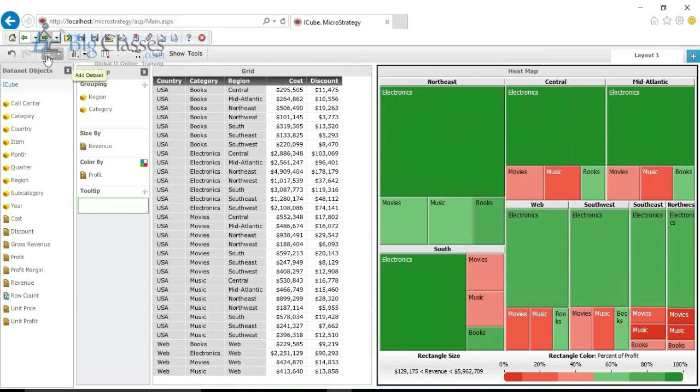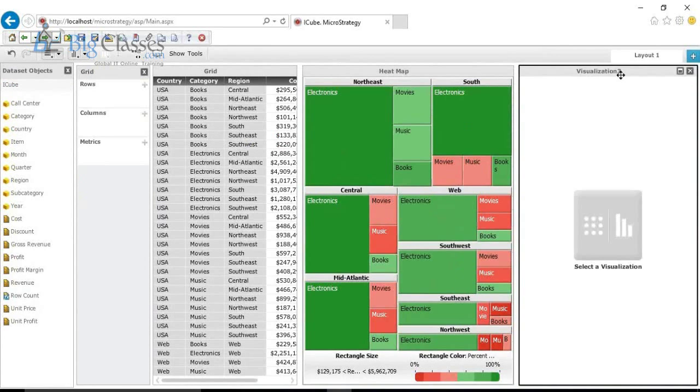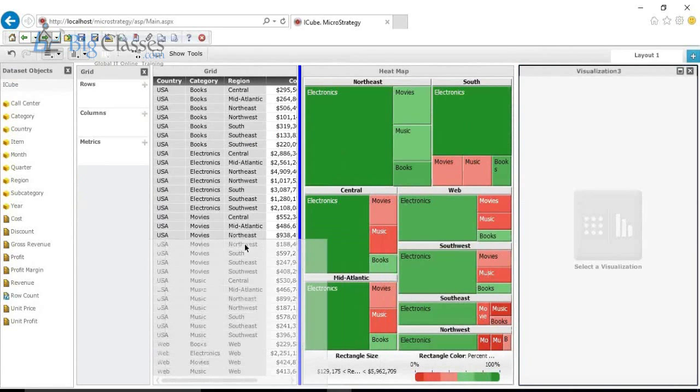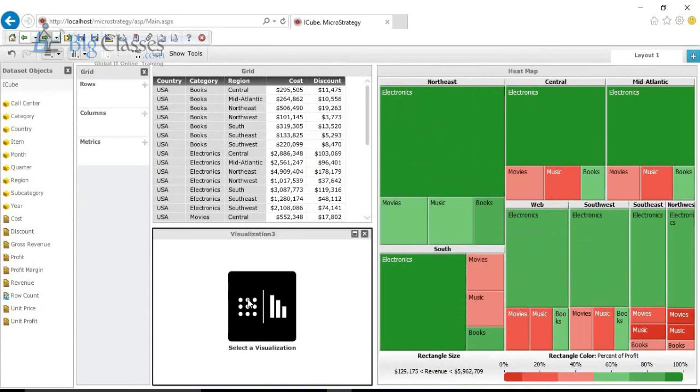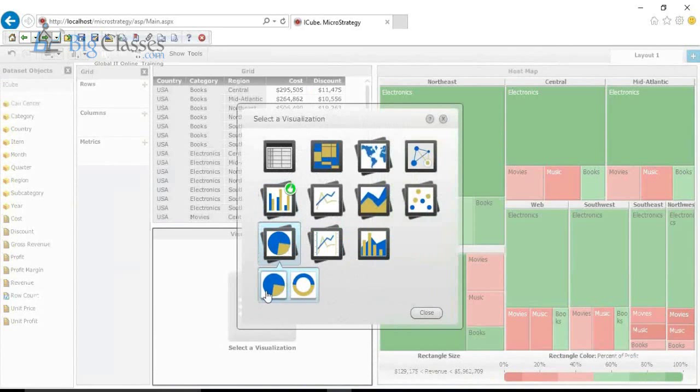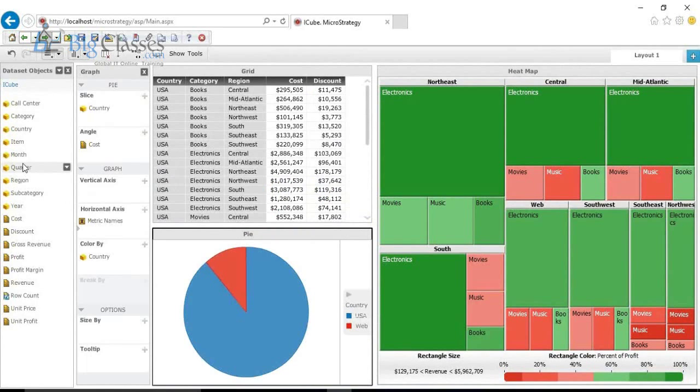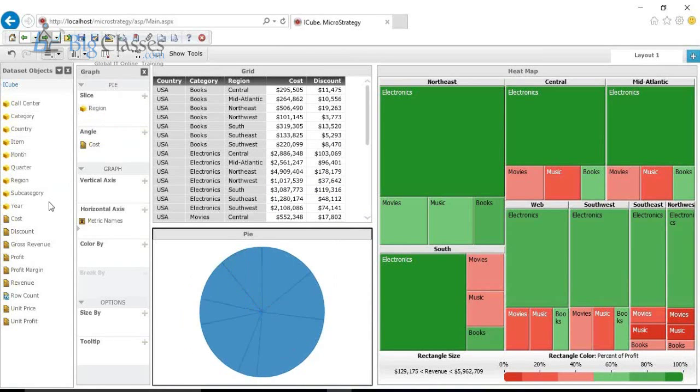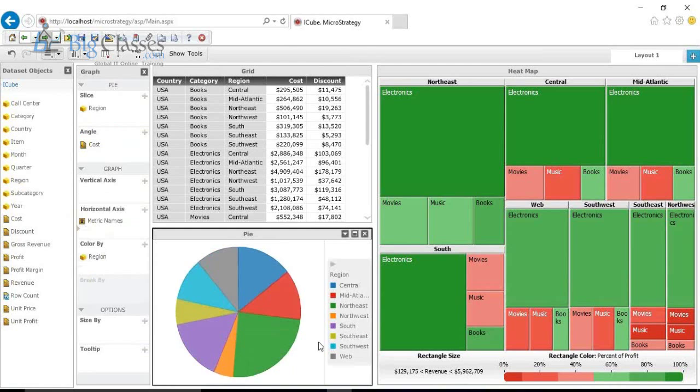Red, of course, is a loss. I will add a few more things. Let me add the visualization. This time I'm going to change the position. I will add a normal pie chart, and let's say I'm going to display based on the region. Alright, so if you look over here, I'm displaying the data based on the region, and what kind of information I'm seeing? I'm seeing the data for, let's say, gross revenue.